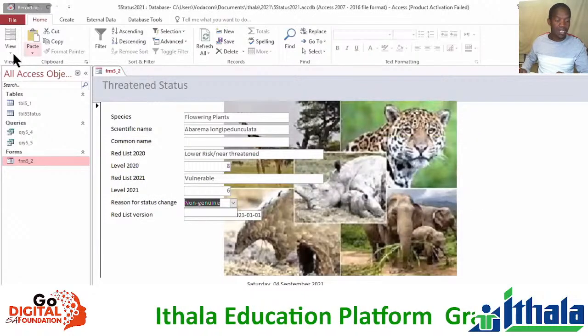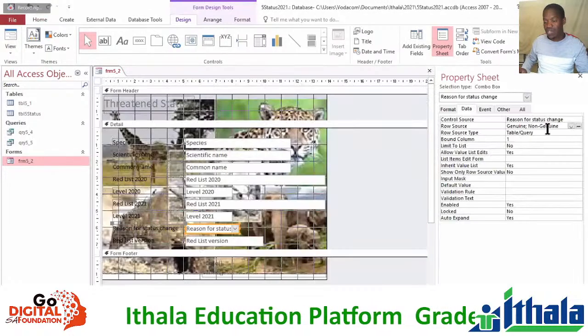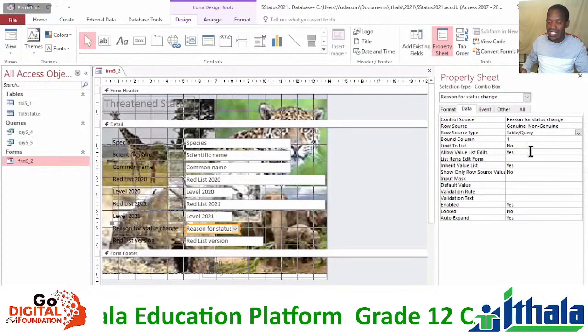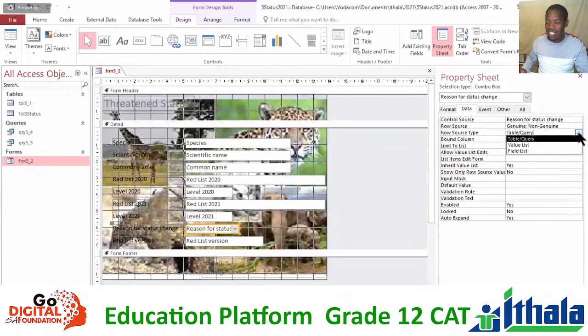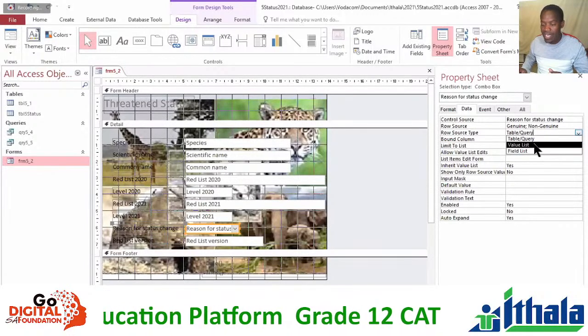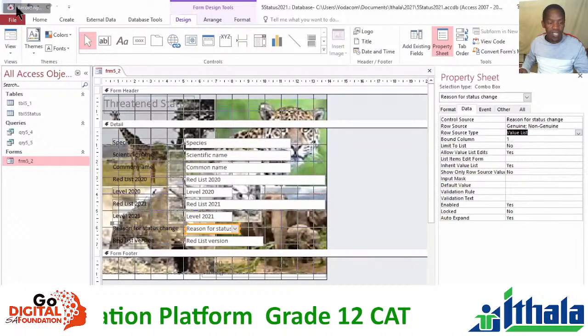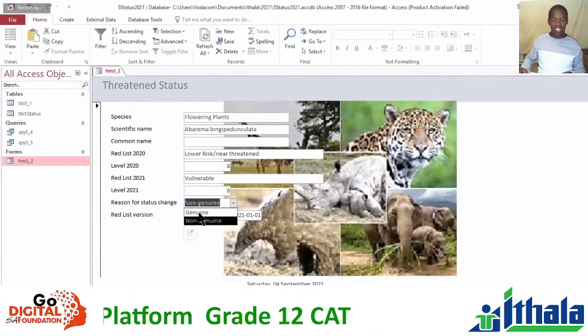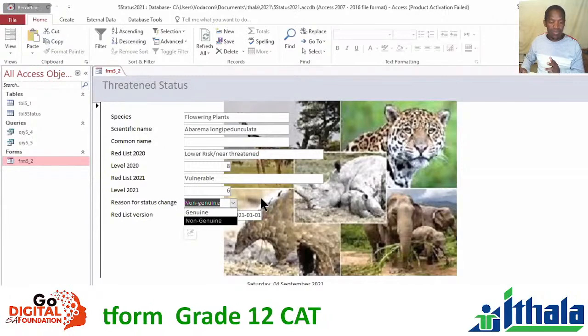So it's as if what I have written now is not there. So we are going back there. You are not supposed to use a raw source of yours as a table or a query because it's not there. This one you look at and write yourself. So it's going to be a value list. So when you change your view, you're going to have your genuine and your non-genuine. That is how it works.